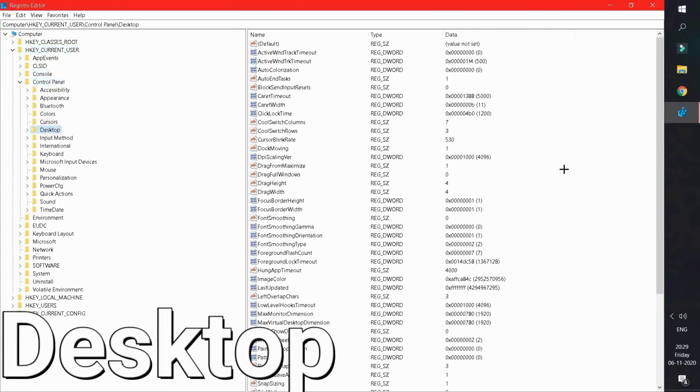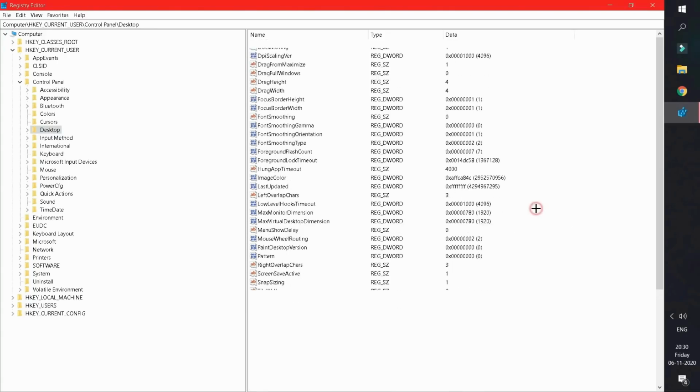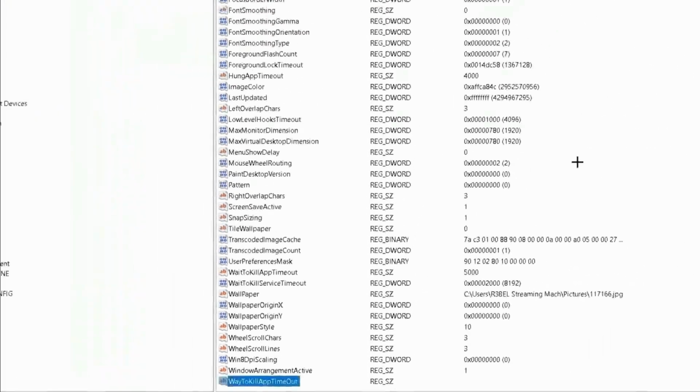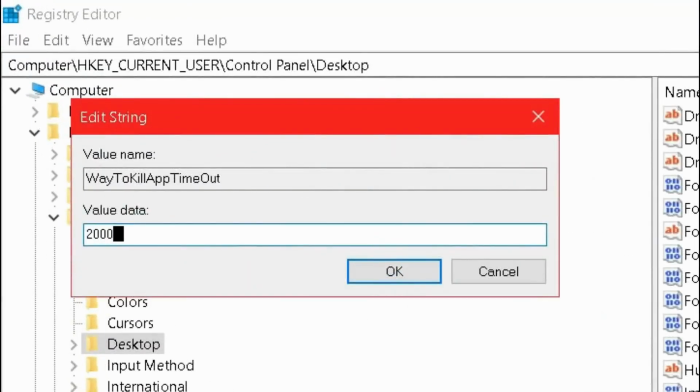Control panel, desktop, right-click somewhere here, new, string value, name this as WaitToKillAppTimeout, without space and first letter in each word capital. Right-click on the file, modify and set the value to 2000.